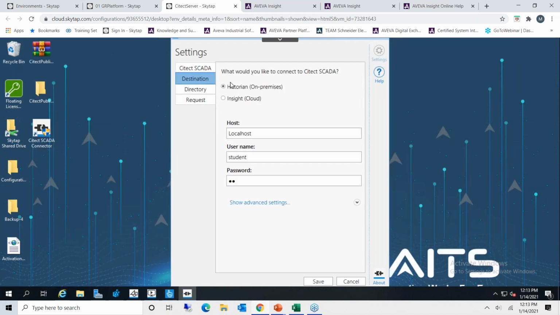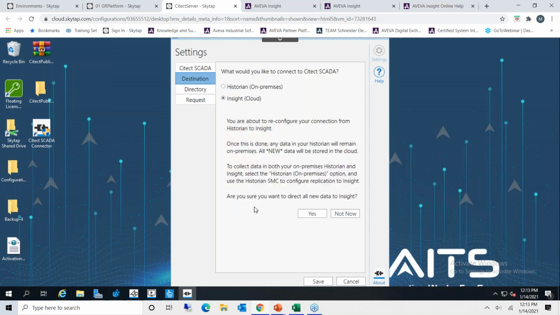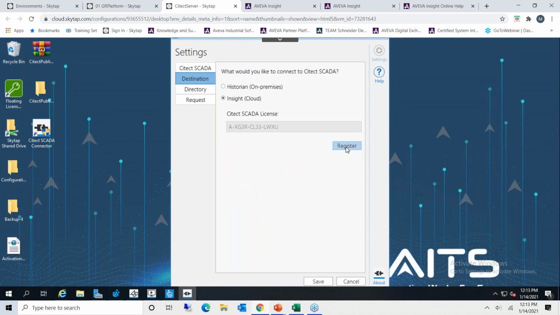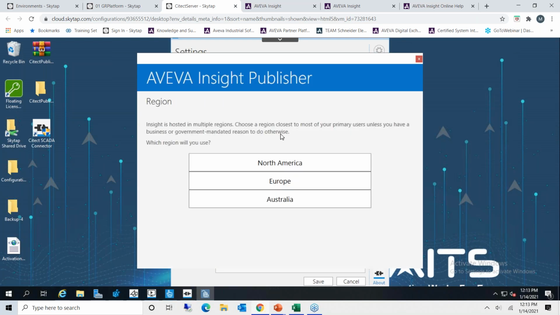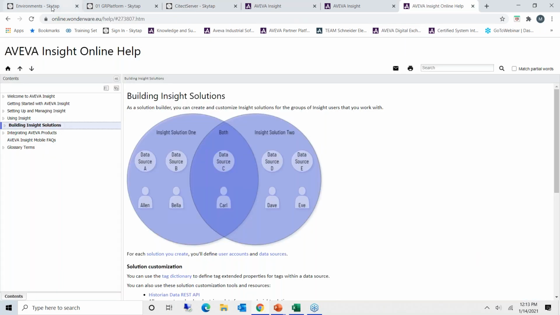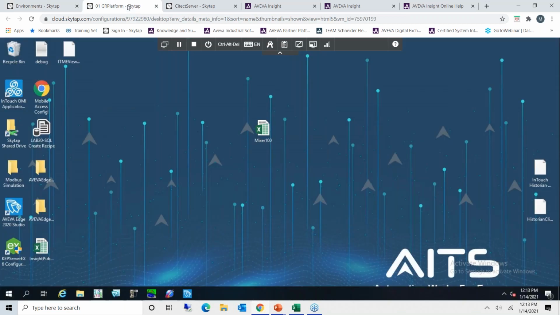Then choose your destination. As you see, I have the Historian destination. Same, put host, username, and password, or Insight if you want to go on cloud. So I will direct the new data to Insight, yes. And here I have to register a new configuration. Choose what is your Insight publisher or your Insight account. We have 3 accounts with different addresses. What I'm using is the European one, that means it's online.wonderware.eu. This is the European one because it's faster for me.